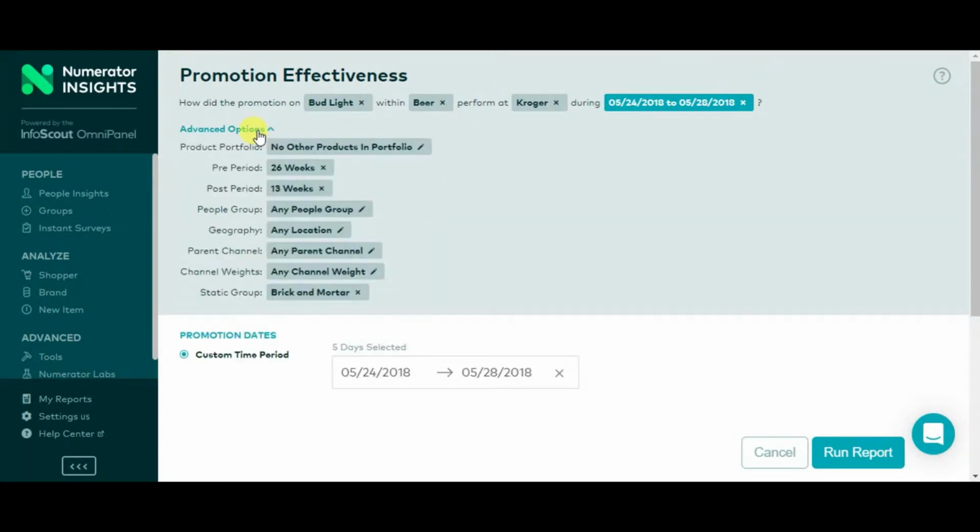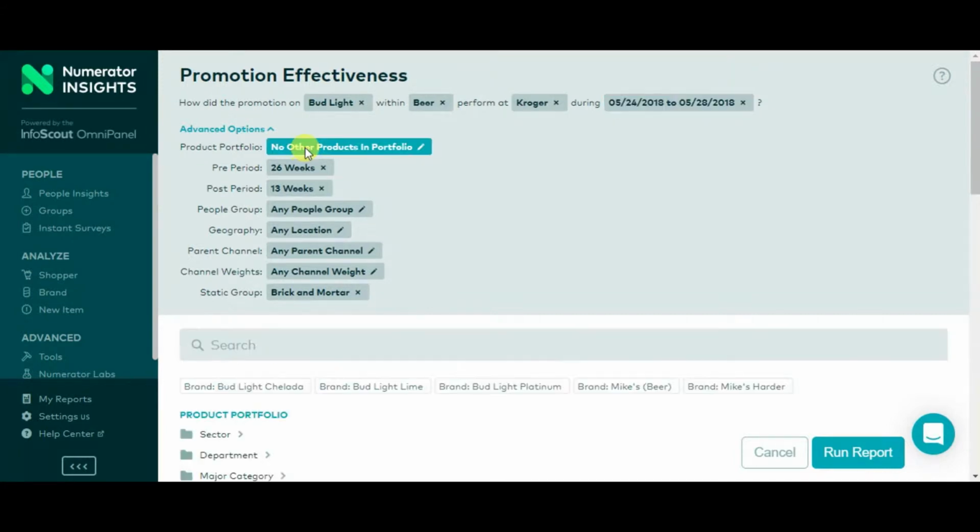Now in our advanced options, there's quite a bit in here. The first thing that I want to do is select our other products in the portfolio. There's other Bud Light brands, and you'll see why in a moment when this report runs, but ultimately I want to see if people are coming and purchasing Bud Light from any other brand. So again, I'm just going to type in Bud Light. And if you have other brands within your portfolio that are different names, you would just type in whatever that brand name is to be able to find it.